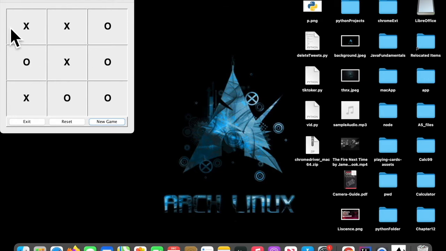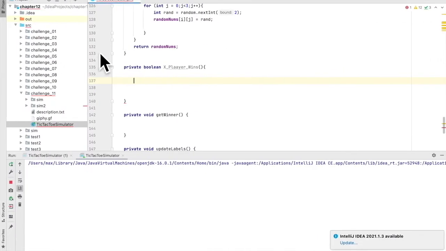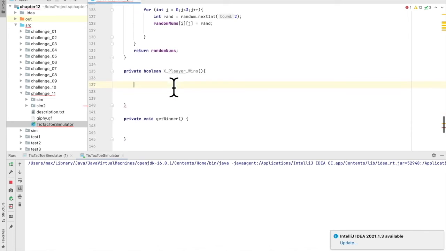So we have to check 0,0; 0,1; 0,2; 1,0; 1,1; 1,2; 2,0; 2,1; and 2,2. Basically, we have to check all the possible slots where X may fall. So I will write all this logic, and I will come back and explain everything to you.